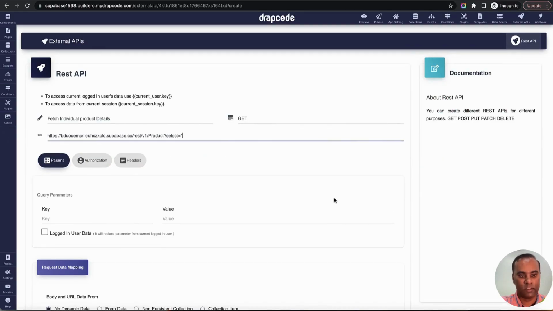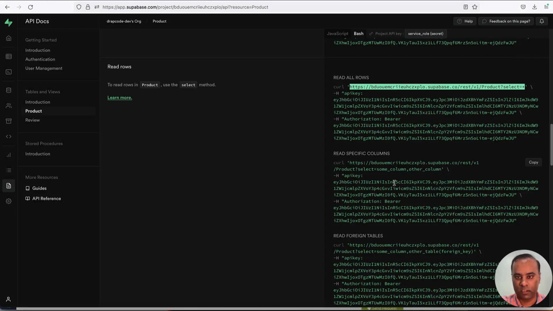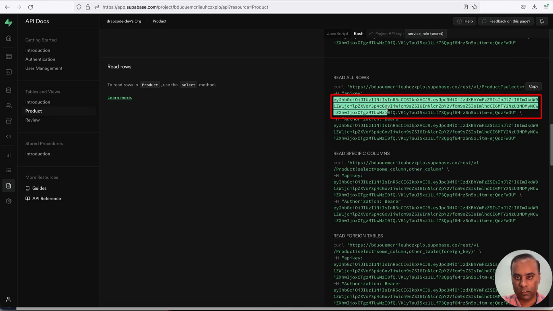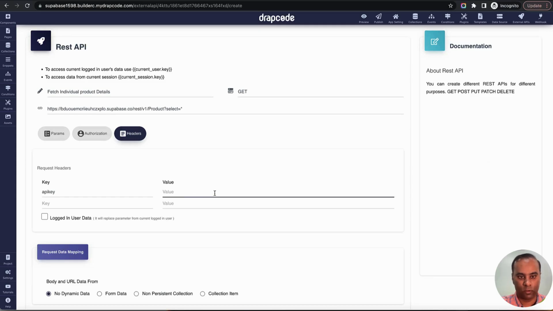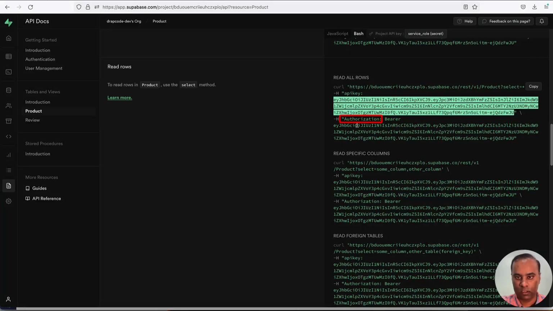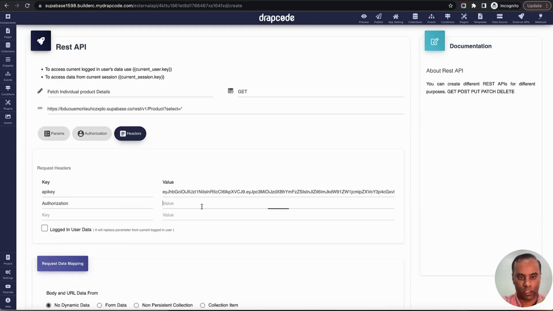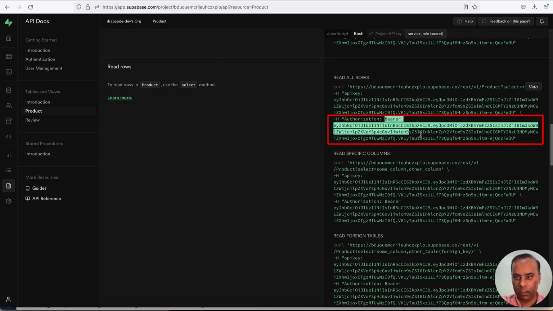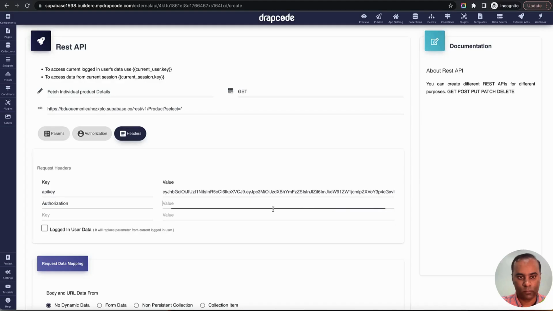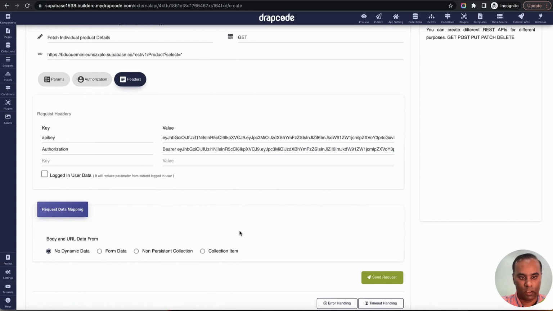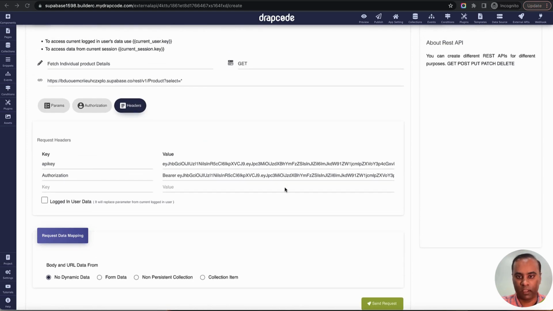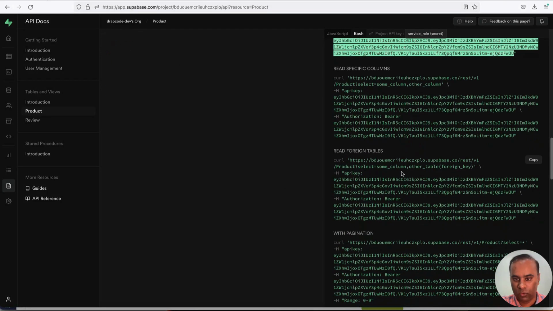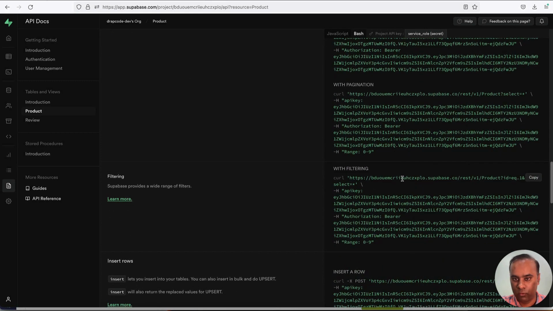In the headers, we need to pass 2 things. Like the API key: I'll say API key, and the value is this. This is specific to my project, so it will change for your project. The other is authorization, which is Bearer and the token, which is fine. Now, I think we'll have to send something. So let's see. To fetch an individual record, I think we'll need to use this one.